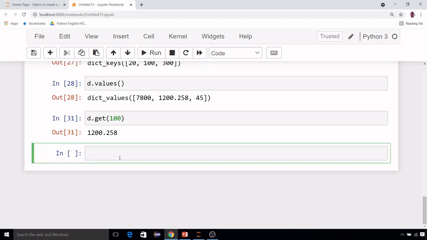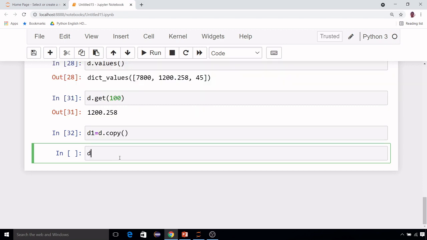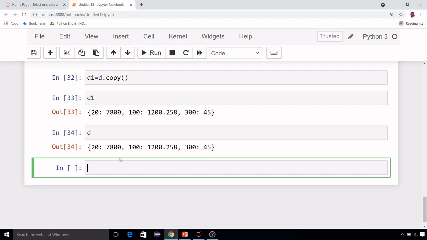And some more functions are there. For example, there is a function copy. From this you can understand what copy will do. Copy will copy one dictionary to another. Very simple. If I write D1 equal to D.copy, now D1 and D will be the same. Okay, and as you can add or update elements in the dictionary, obviously you can understand that it is also mutable, because you are changing, you are updating.